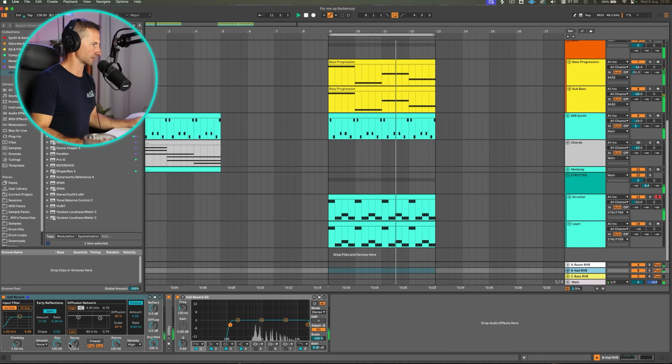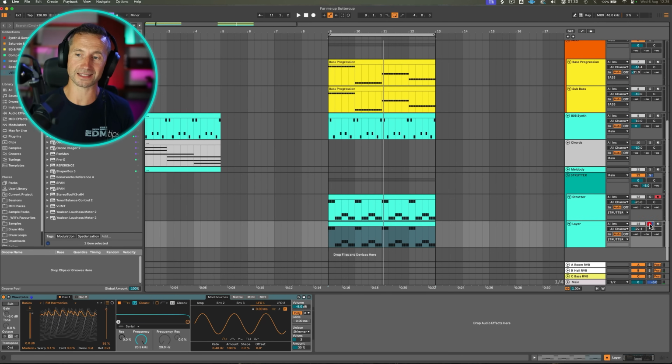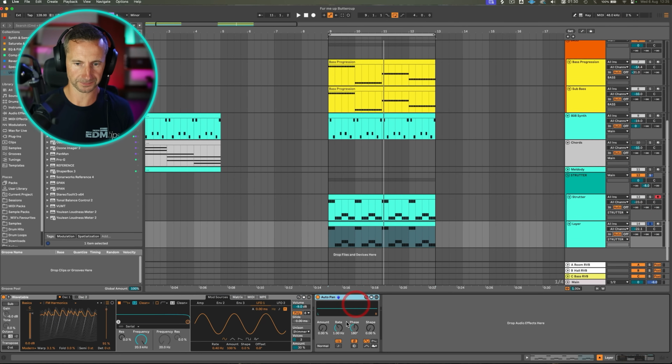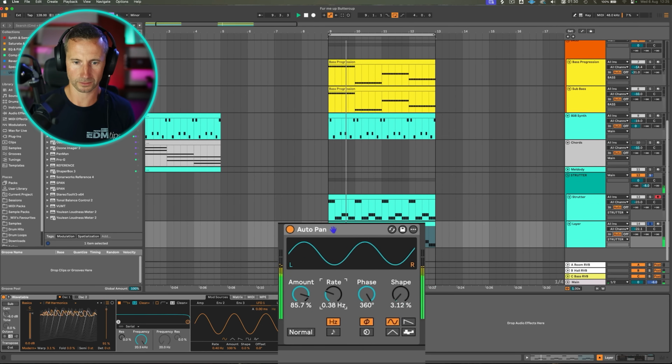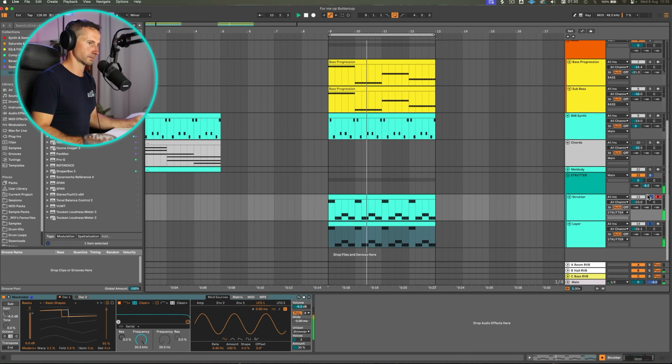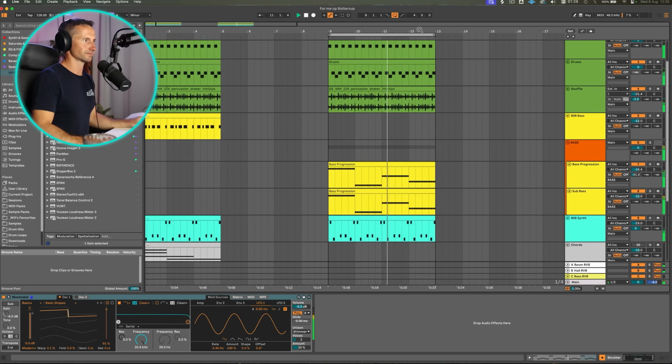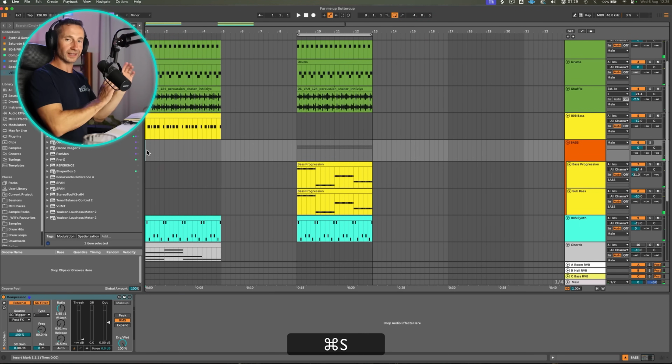I actually might not need that second layer. In fact, we could do that. We could have it fade in now and again using that auto pan method. So amount, shape, phase, and now we can have this fade in and out. Never done this before. More movement. Sounds awesome. So now we've got the two separate parts of the track, the A section and the B section.